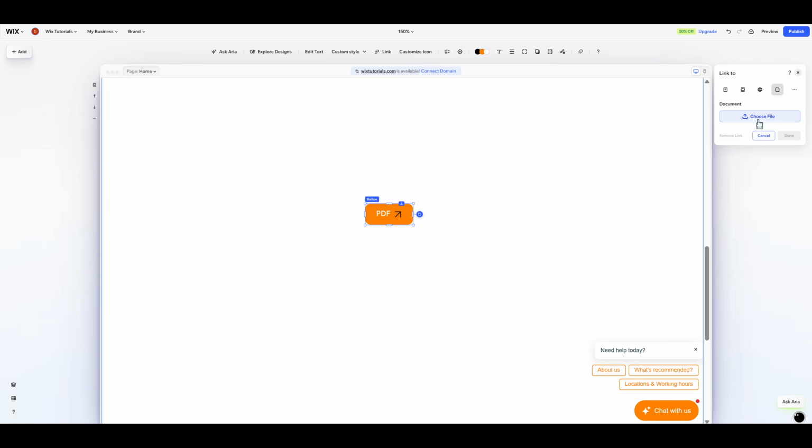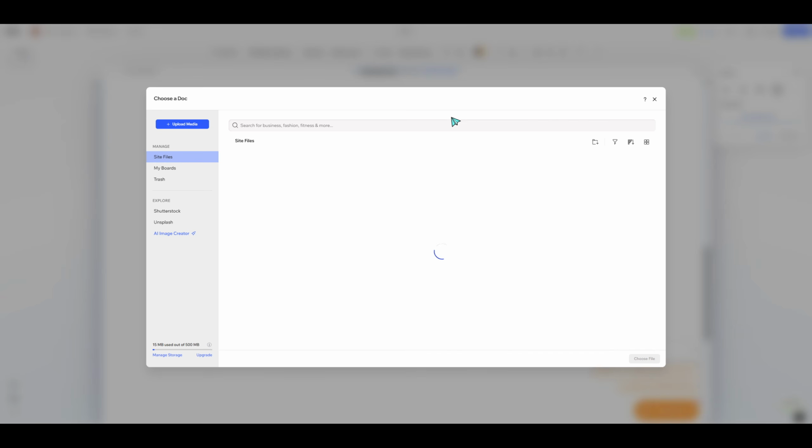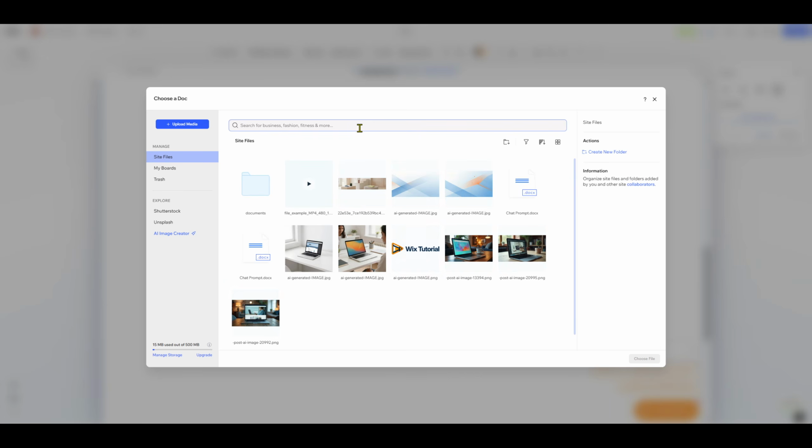From there, you'll be able to upload your PDF. Choose the document you want people to download and let Wix attach that file to the button. After the upload is complete, the button will now link to your PDF. And that's it, your downloadable PDF button is now set up.